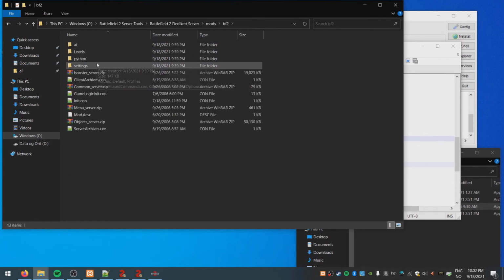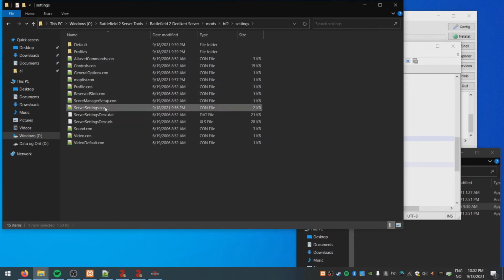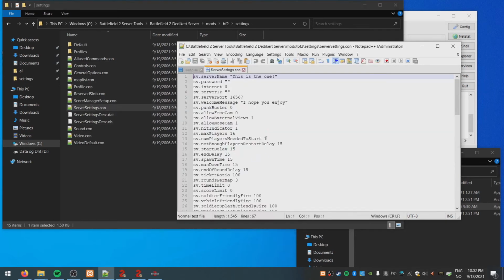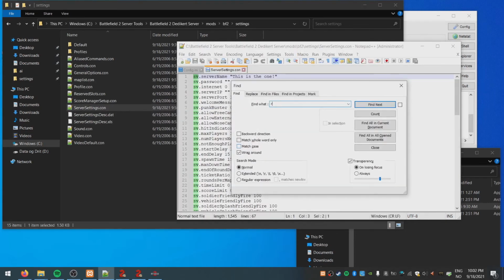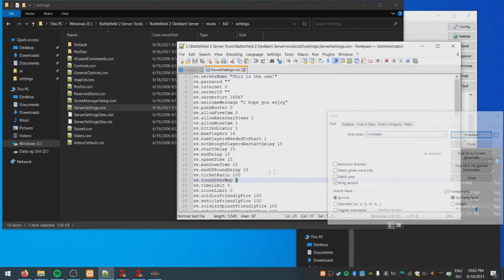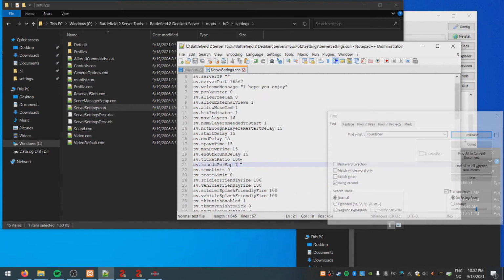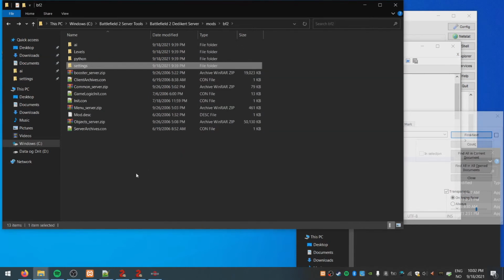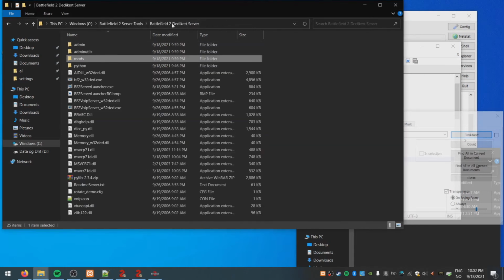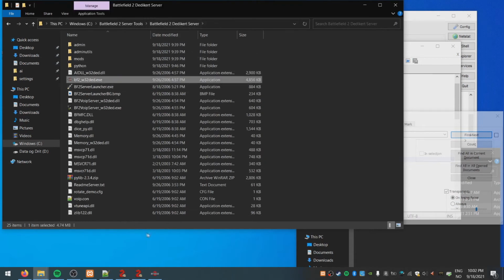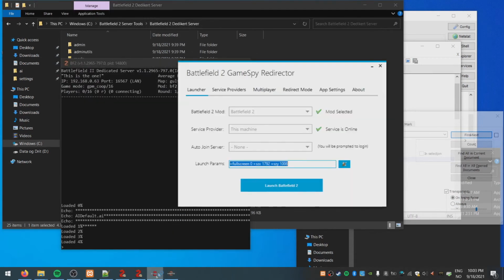I don't know why. Okay, changing the settings again. Oh yeah, I'm gonna change rounds per map and ticket ratio, I think, just to make this video quicker, so you don't have to watch a whole round. So we set it down to 10 tickets.